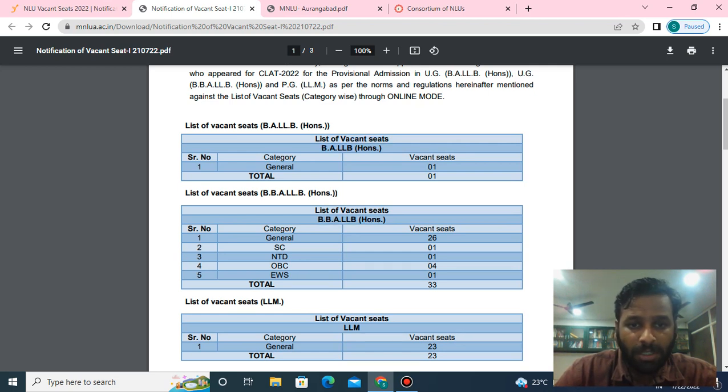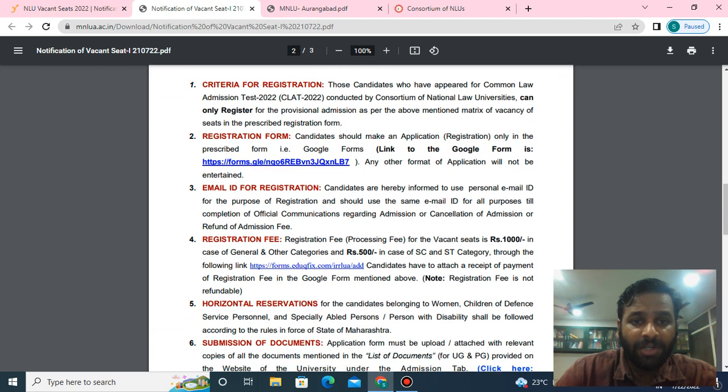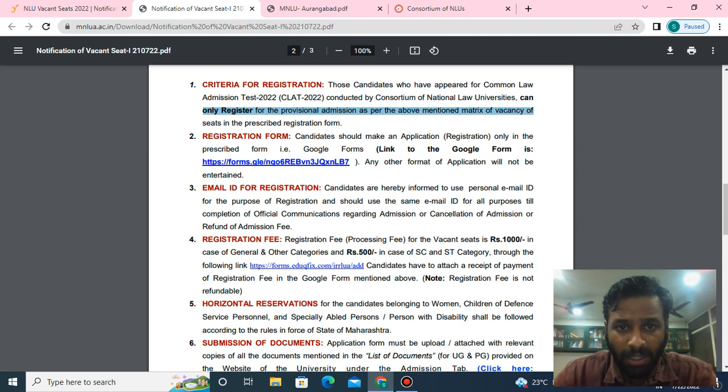Total how many seats are there? 1 plus 33. Accordingly, the category wise description or breakup is given here. So this is about the list of vacant seats. Next, coming to criteria for registration. Okay, those who have attempted CLAT conducted by the National Law Universities can only register for the provisional admission. Okay, only those can register for admission into the NLU.